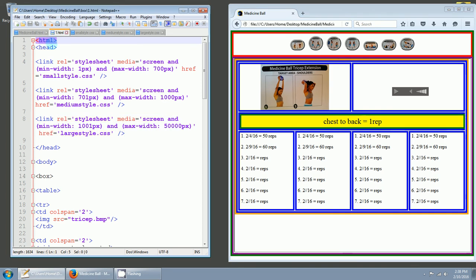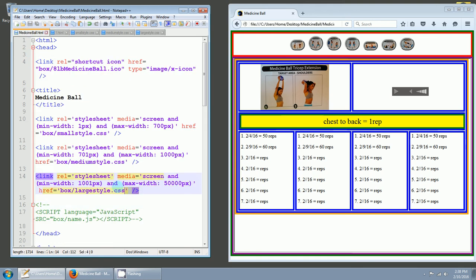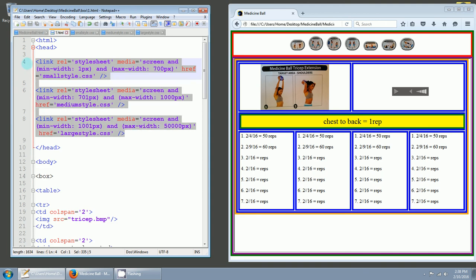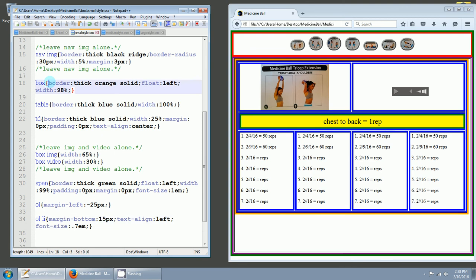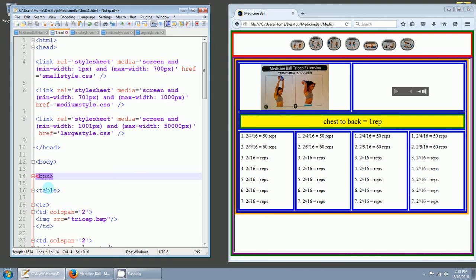There's the HTML starting tag, there's the head. This is the exact same 3 links that Medicine Ball had, the minimum and maximum, linking it to the small style.css or the medium style.css or the large style.css. Same thing, I've got the exact same 3 links in the 1.html, the 2.html, all the way to the 7.html. And that's the end of the head. Here's the body. Here's that box tag I told you that I created, which has the border of thick orange solid. So there's the box. And then we've got our table tag.